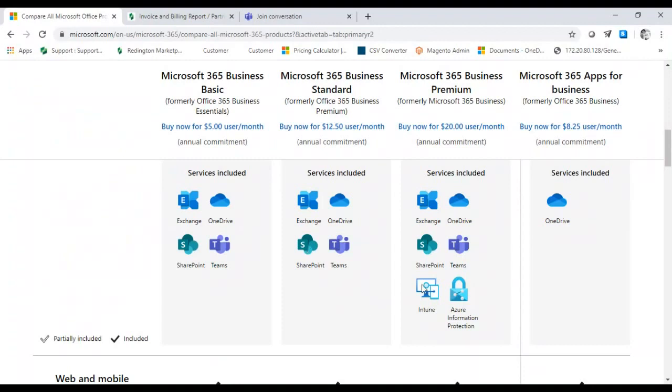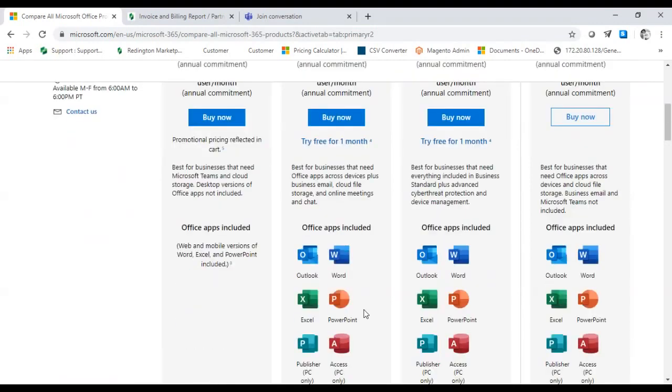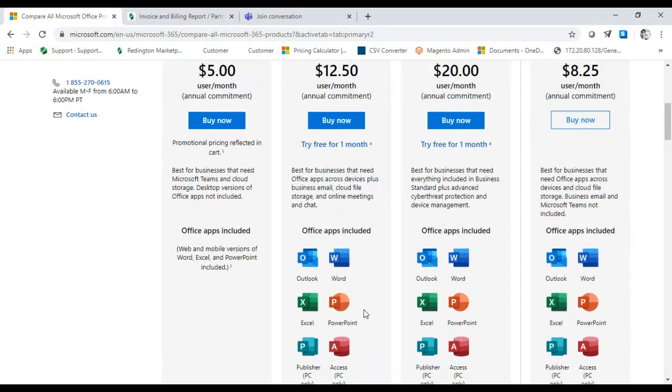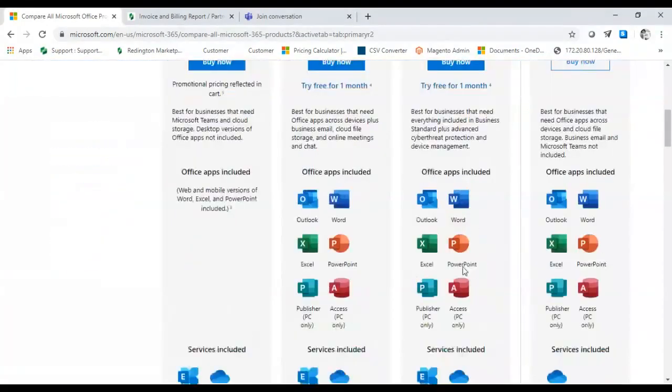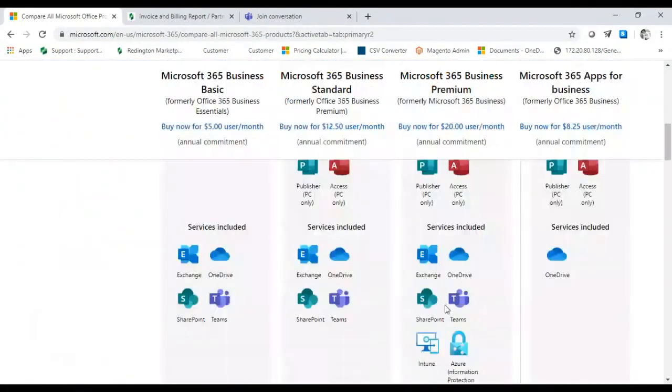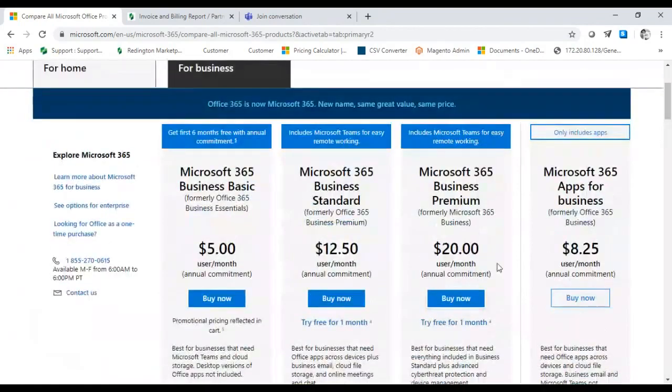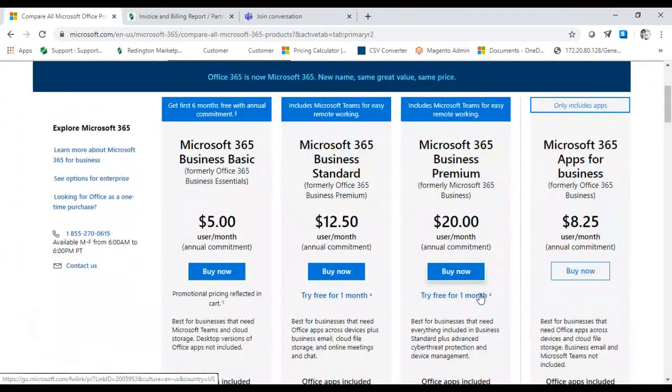But only Intune, which is the device management application, enables you to manage all your devices across the organization with only one admin. You will get that, and then you will get Azure Information Protection, which is a security feature that is not there in Business Standard. So those are the only additional things that you will get in Business Premium. Okay, I hope you understood the differences.